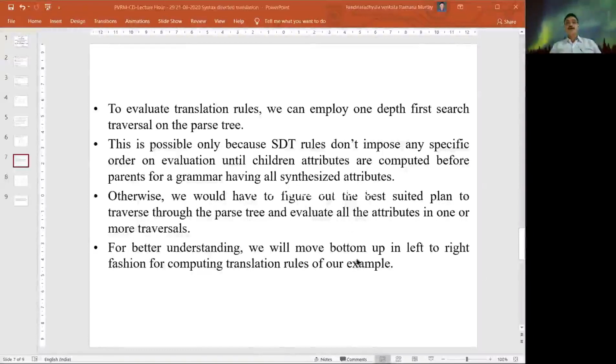Whenever we adopt bottom-up traversal, that too in left to right, that means left to right generally uses breadth first search. This is bottom-up traversal, and we are adopting this.